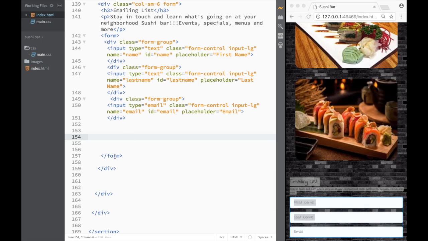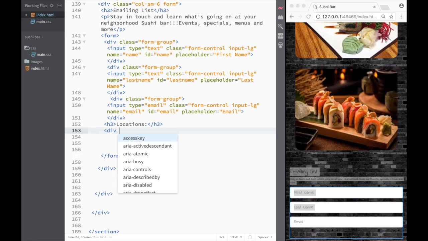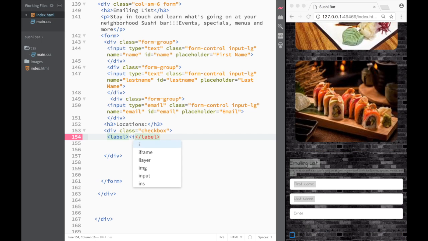And now we can actually close this div that we have. And over here, we're just going to say that this is going to be heading 3. And we're going to add some checkboxes. So I'm going to say locations. And over here, this is going to be a div class, and this is going to be checkbox class. So within that checkbox class, we're going to add a label. And this is going to be an input, and it's going to have a type, and the type is going to be checkbox, and we can close it out.